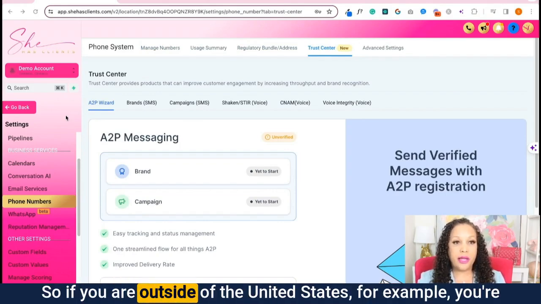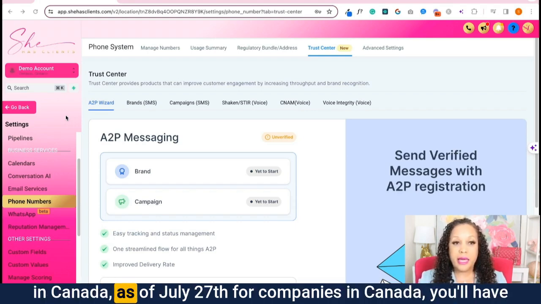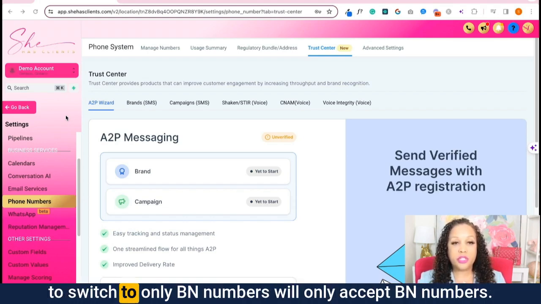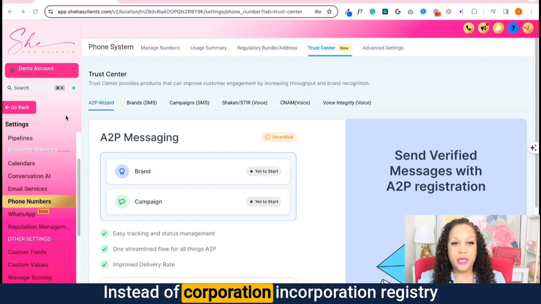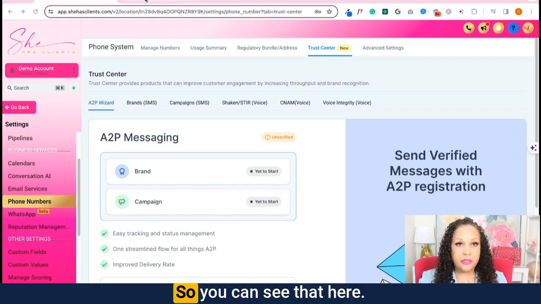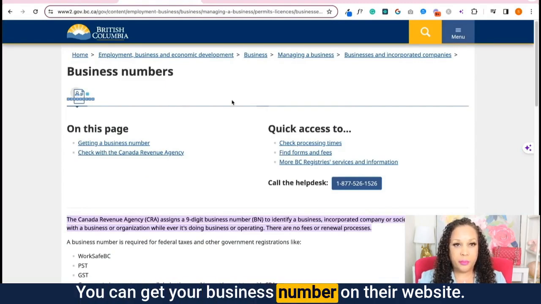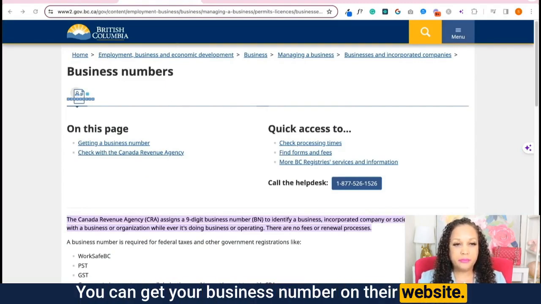So, if you are outside of the United States, for example, you're in Canada, as of July 27th, for companies in Canada, you'll have to switch to only BN numbers. We'll only accept BN numbers instead of corporation, incorporation, or registry ID numbers for Canadian brand registrations. So you can see that here. You can get your business number on their website.